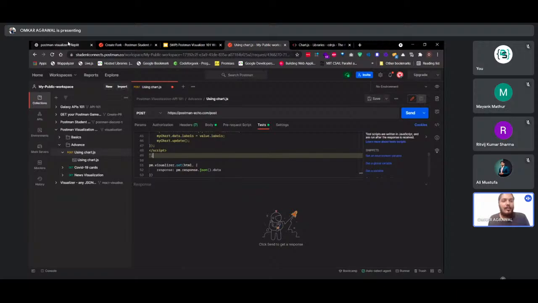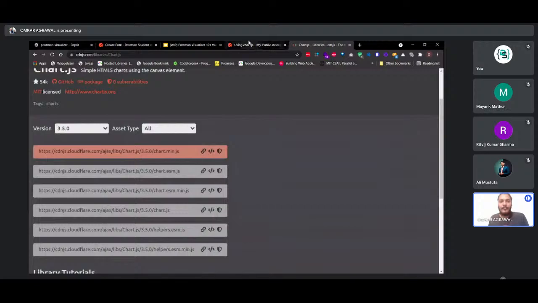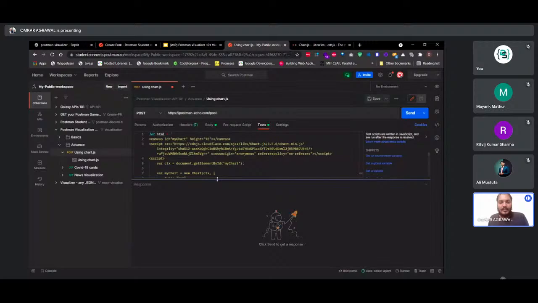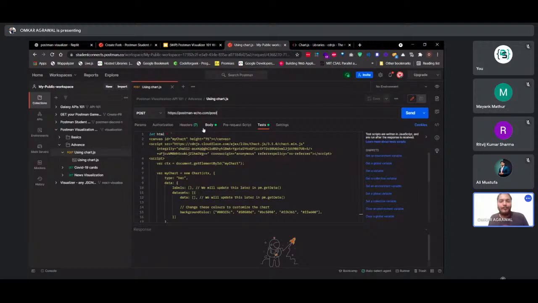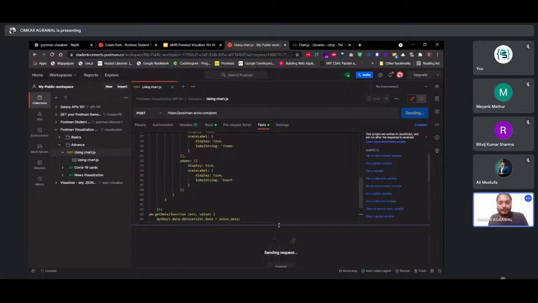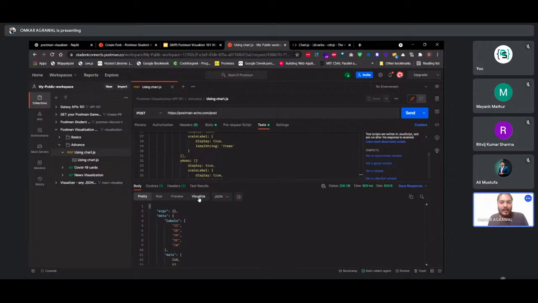Okay, so done. We have completed the code now. So now let's see if there are some errors here. The first thing I'll do is save the request here and send it, and go to visualize it. As you can see, it says undefined here.